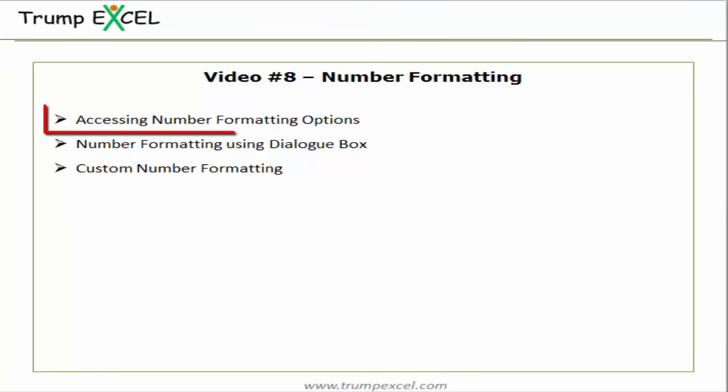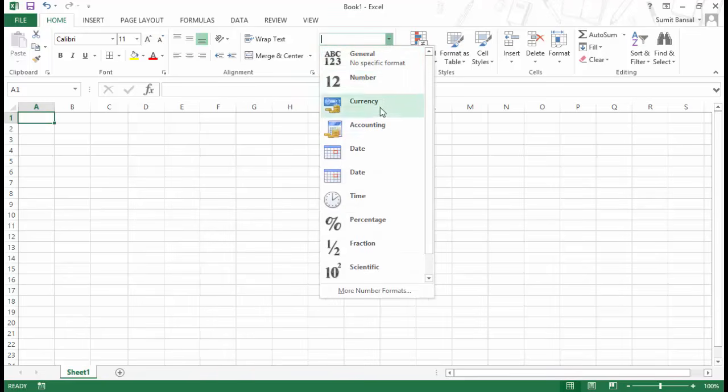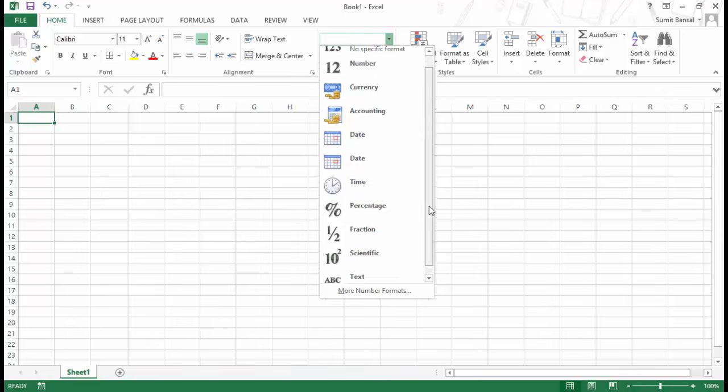Let us start by understanding various ways to access number formatting options in Excel. There are multiple ways with which you can access number formatting in Excel. The easiest way is to go to the Home tab, and here you have this group, Number, and within this group you have this drop down through which you can access a couple of number formatting options.